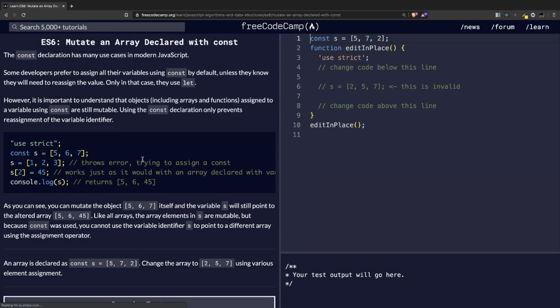Mutate an array declared with const. The const declaration has many use cases in modern JavaScript. Some developers prefer to assign all their variables using const by default, unless they know they will need to reassign the value. Only in that case they use let. Yep, that is what I'm doing. However, it is important to understand that objects, including arrays and functions, assigned to a variable using const are still mutable. Using the const declaration only prevents reassignment of the variable identifier.